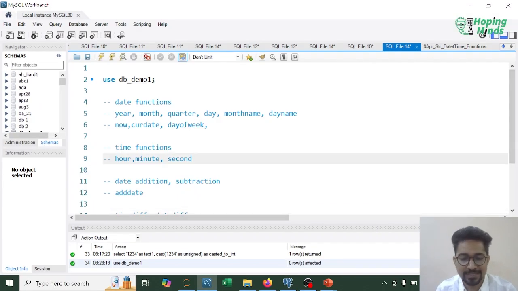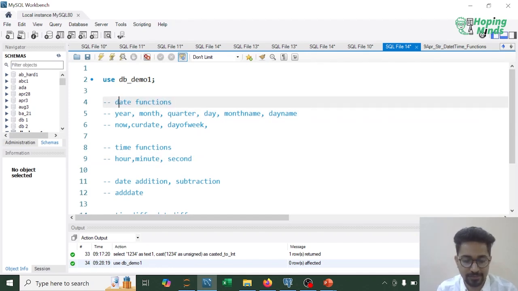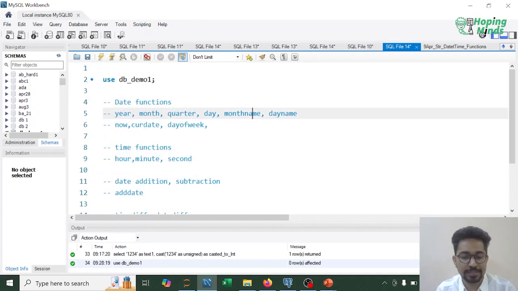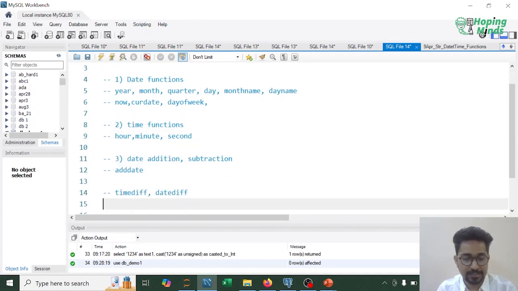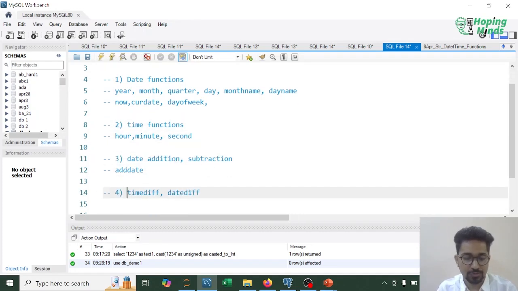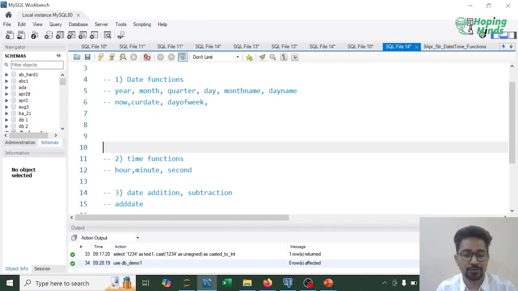So guys, as far as the date time functions are concerned, these are the functions that we'll be concentrating upon. We'll be looking at the different date functions that we have, namely year, month, quarter, day, and then we'll move on to the time functions. So this is the first section, then the second section, the third section, and then the fourth section, right? So let's have a look.